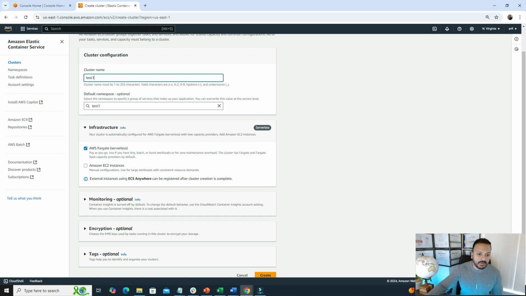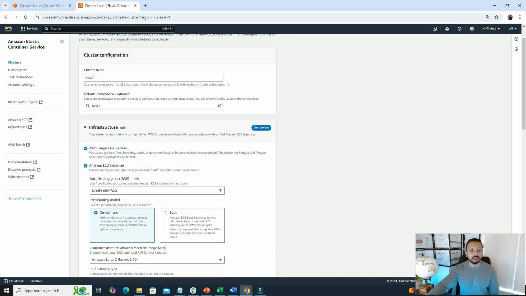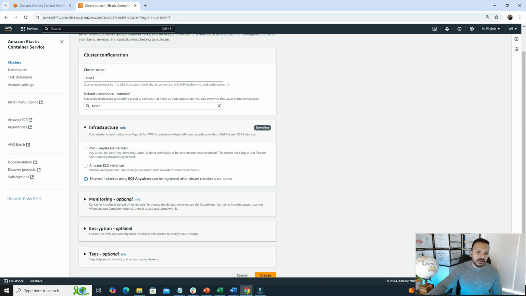So it's pay as you go. And the second one is Amazon EC2. If you are more comfortable running your container in an EC2 environment, then this is your option. Most of the time nowadays, people are focusing more on AWS Fargate because it's easier to manage, and it follows the serverless architecture, which is very cool. So I'm going to select this option, AWS Fargate.